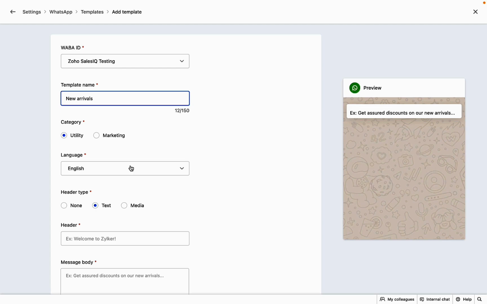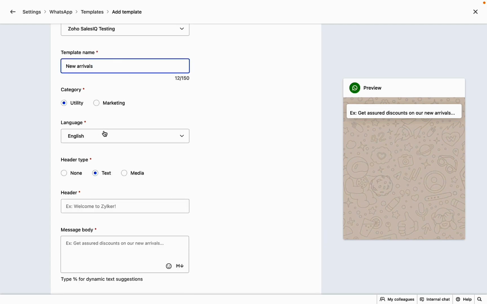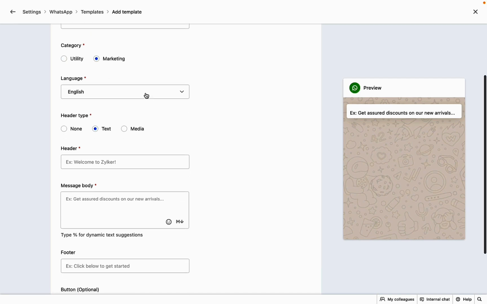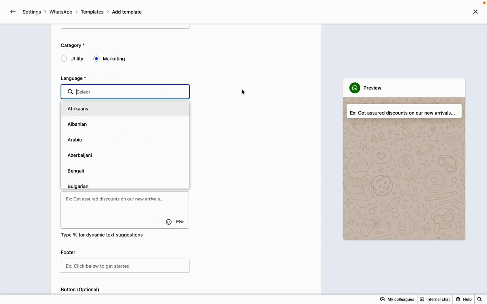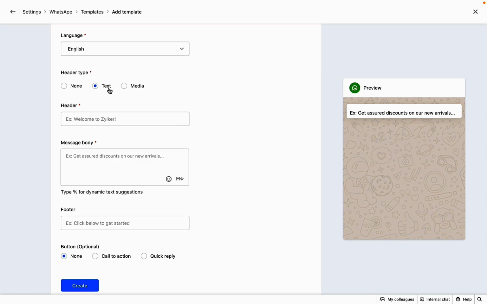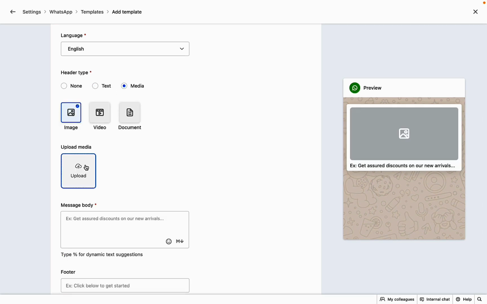So add in a template name, and then you have two categories which are supported. This is the WhatsApp category, which is supported here. We have utility and marketing for now. And then you can choose the language for your WhatsApp template. We have header types, which are text, media, or you can even choose none. I'm going to choose image and upload an image for this.